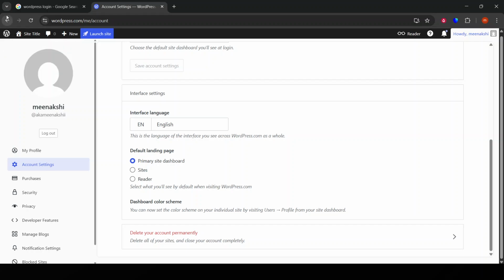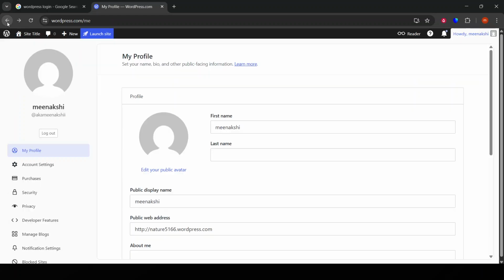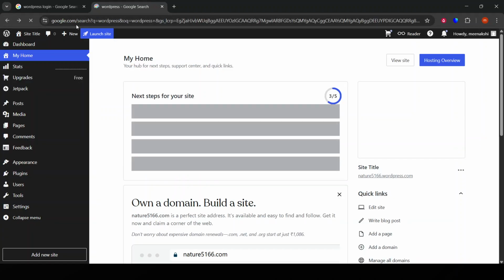And there you have it. Your site is deleted, and your email disconnected from WordPress. Remember, these steps are irreversible, so be certain about your decision before starting this process.